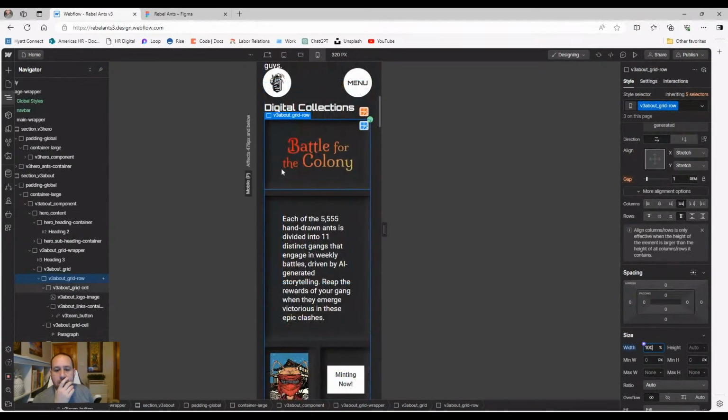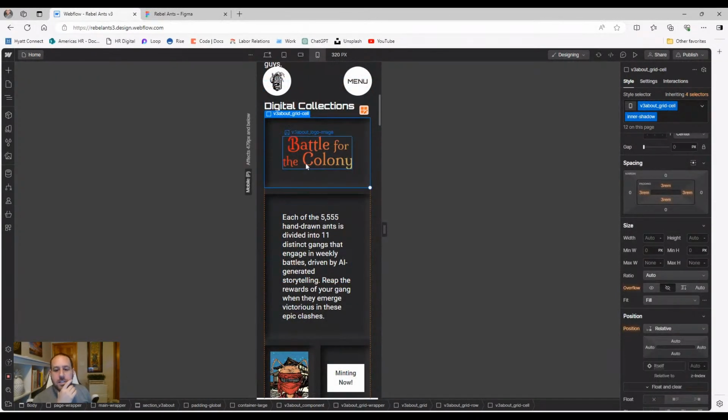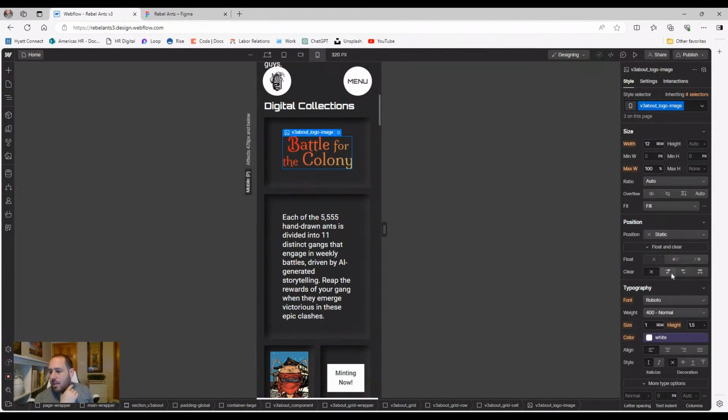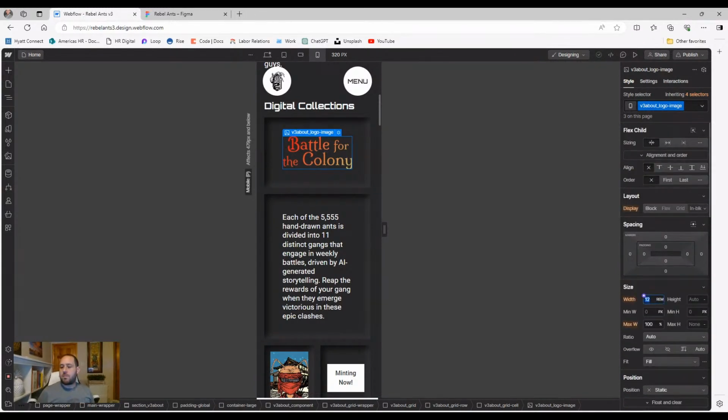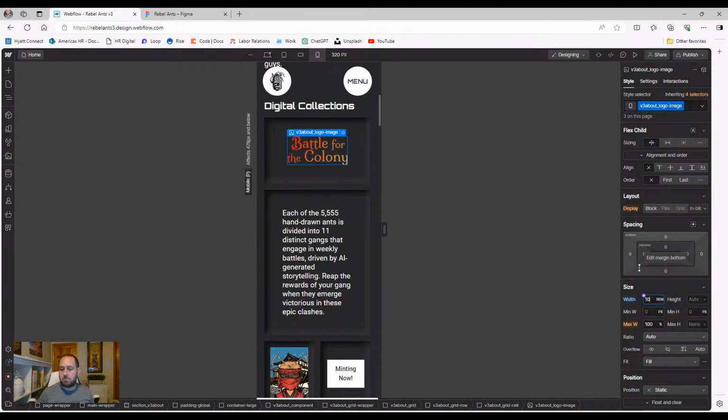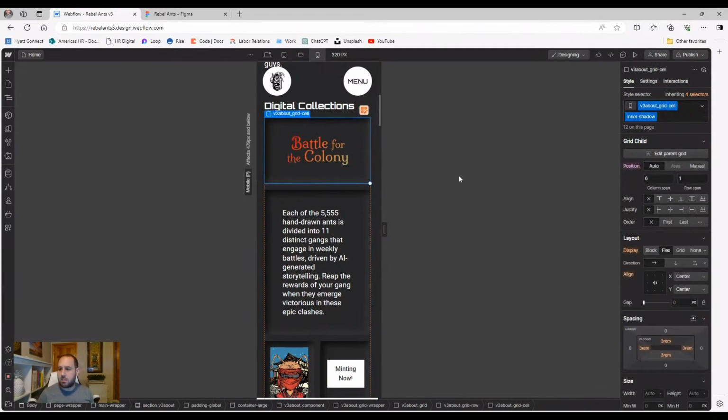Okay, it is stacking a little weird. Maybe we need to play with sizing of things. Maybe this logo goes from 12 rem down to 10 rem. Padding goes down a little bit.